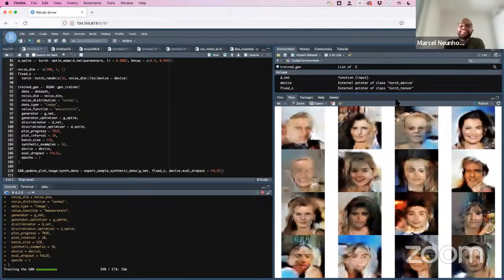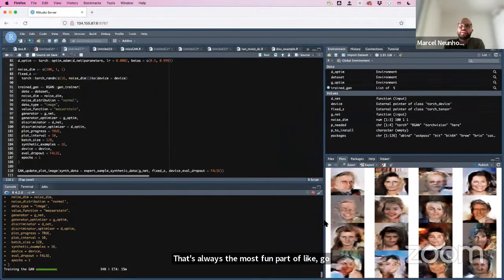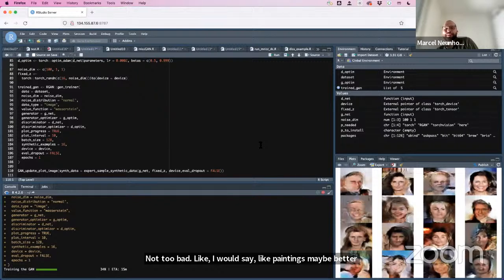Just go back to training again. That's always the most fun part. If we make this a bit smaller, it actually gets closer to those 64 by 64 pixels. They're not too bad, I would say. Look a bit like paintings, maybe. But that's always the fun part, to be honest, of training generative adversarial networks, to wait and see if it works. And often it doesn't, and then it's also annoying, but sometimes it's as exciting as waiting for the next episode of your favorite series on TV.